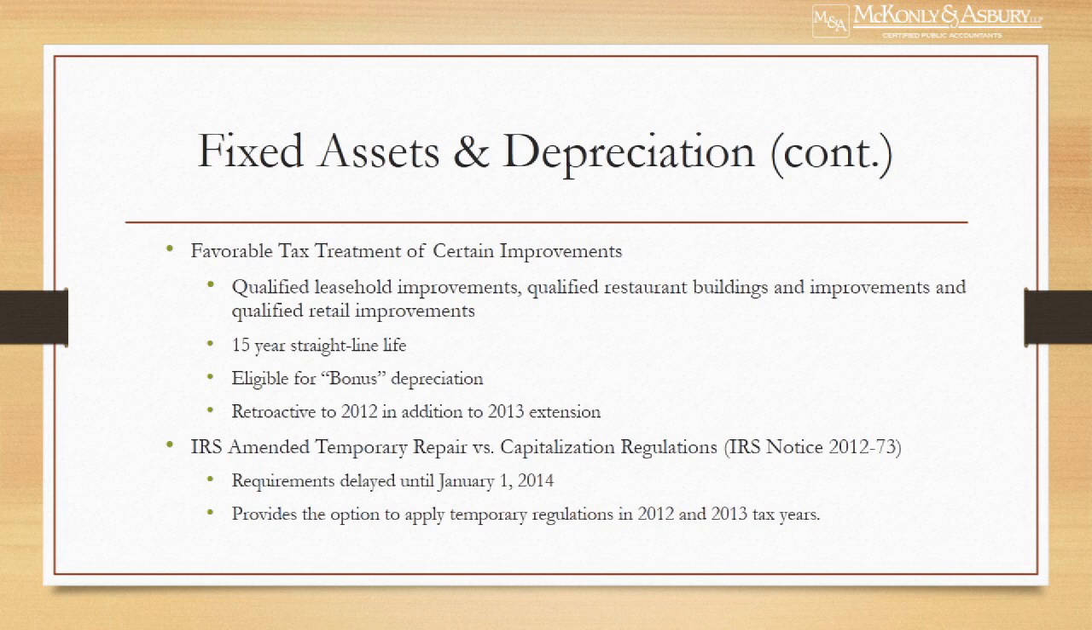Another point I would like to highlight is the IRS amended temporary repair versus capitalization regulations. Now, I want to specify this is not included in the American Taxpayer Relief Act, and I will highlight a few tax planning items that are specifically not in this act, and I will mention this one later. However, I thought it would be good to throw this in with the fixed assets and depreciation. Truth be told, we could do a whole seminar on this notice, Dan, but we're kind of limited. We have a lot of things to cover.